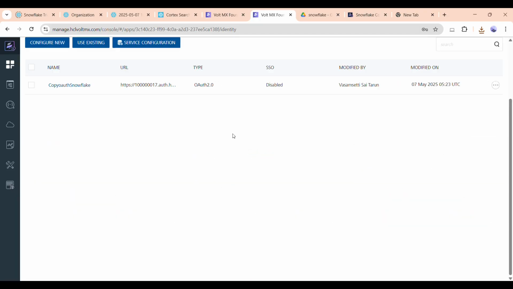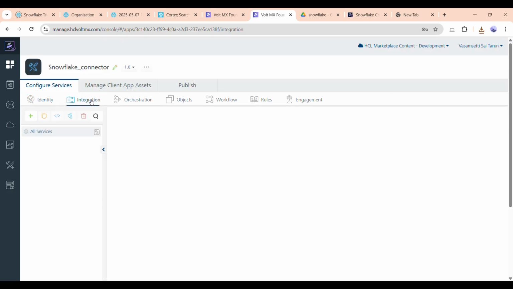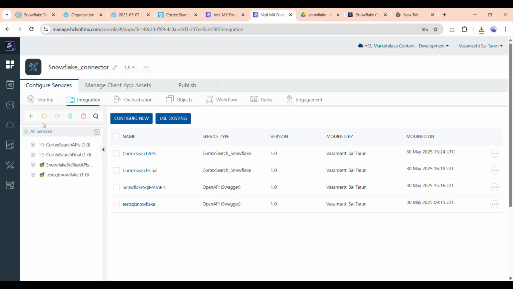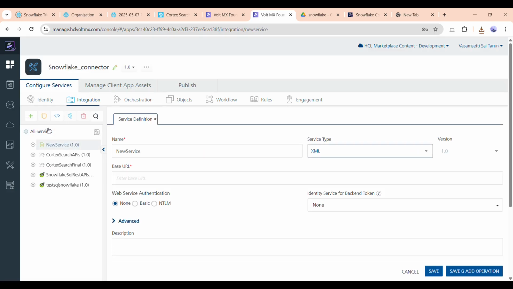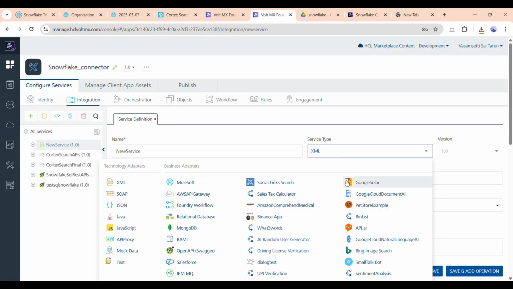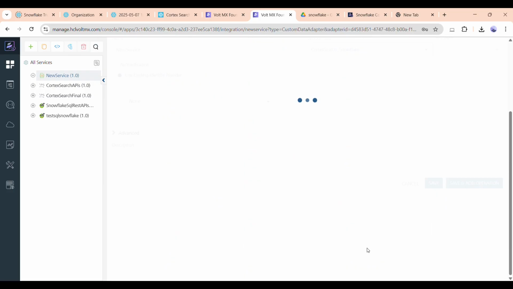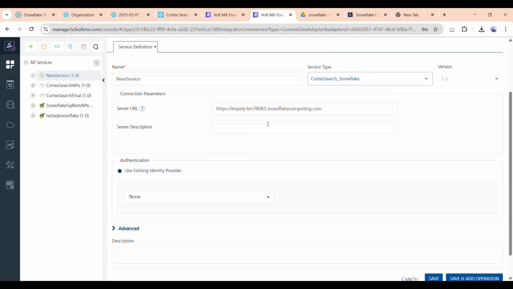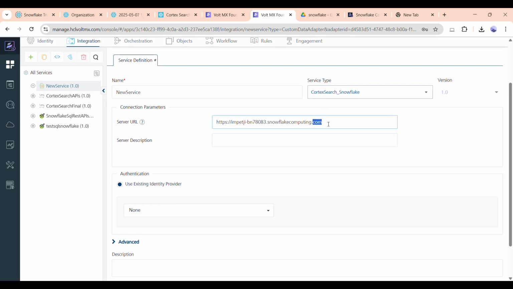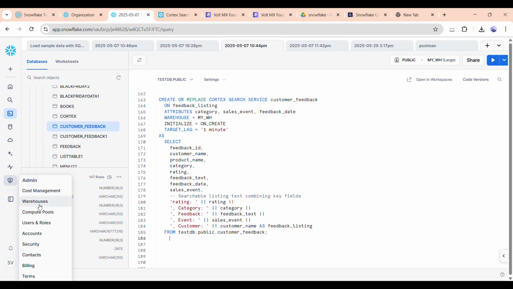Go to the integration section, click on the plus button to add a new service. From the list of service types, we'll select the adapter we just imported. After importing, we'll need to update the server URL. You can find this in the account section of the Snowflake admin console.